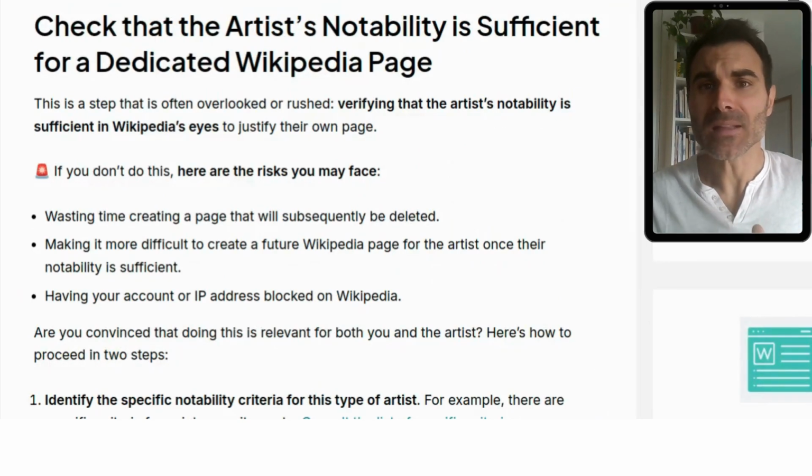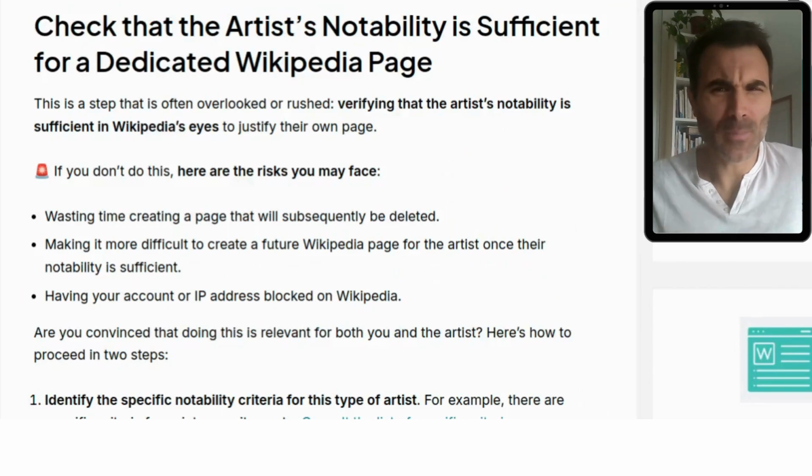And if the notability isn't there, you risk not only having the page removed, but also making it harder to create a page for that artist in the future, even when their notability is actually sufficient. Plus, you could even get your account or IP address blocked, which, let's face it, is something you want to avoid at all costs. So, how do you check notability?